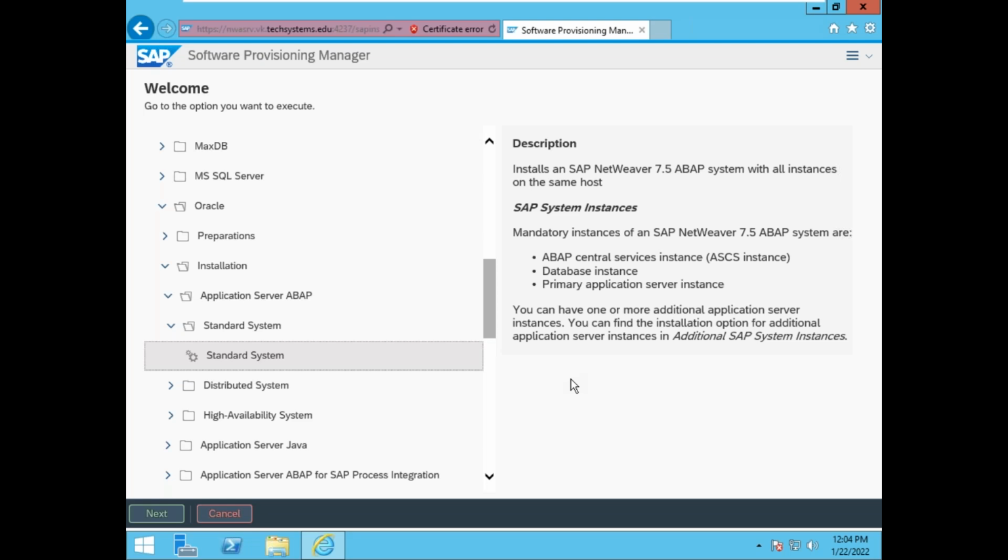In whichever system you are installing the database instance, in that system only you must install the database software.